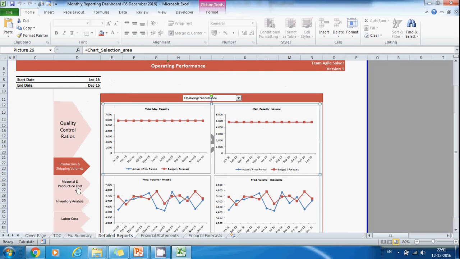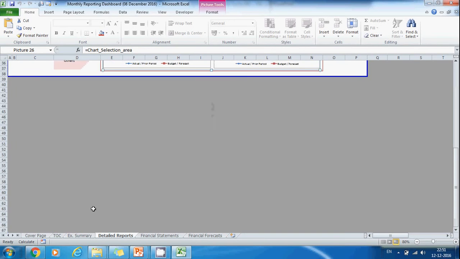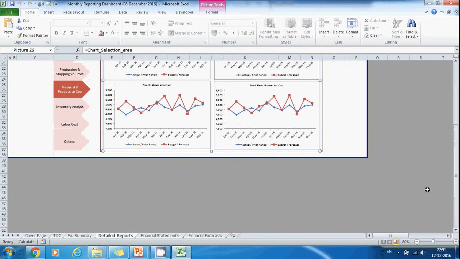Similarly, you go on to the next pentagon, which is material and production cost. It will give you the production cost, the material cost, fuel cost, and other expenses, right? Similarly, there is inventory analysis, labor cost, and others, right?